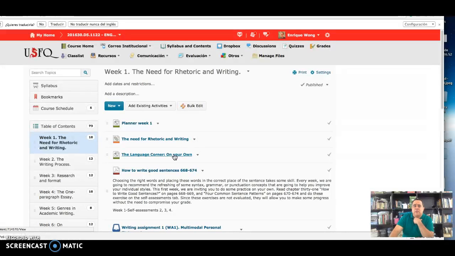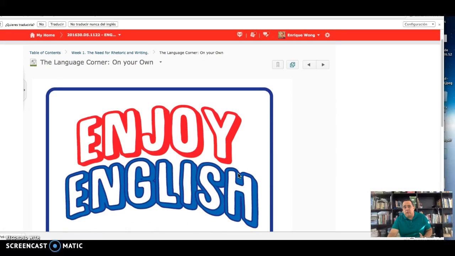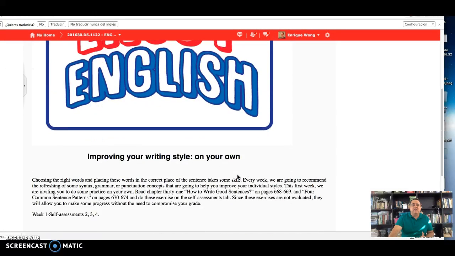After the learning object, you have the language corner, which is a section in the class in every week that we do some grammar or mechanics or punctuation exercises that I consider that we need to reinforce somehow along the way. This is not a language class, as you know, this is a writing class, but we still do some exercises. For example, in the language corner of week 1, it's about syntax. It's about the order of words in your sentences.